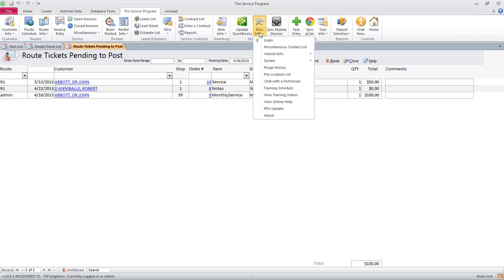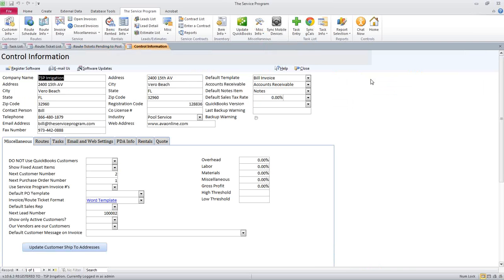All right, the one thing we can do is in the system, and I believe it's the control table maintenance, we can select backup warning. Basically, if we want to be warned for backup, we could put today's date and enable the backup warning. Every Friday you'll get a little pop-up: do you want to back up the service program now?